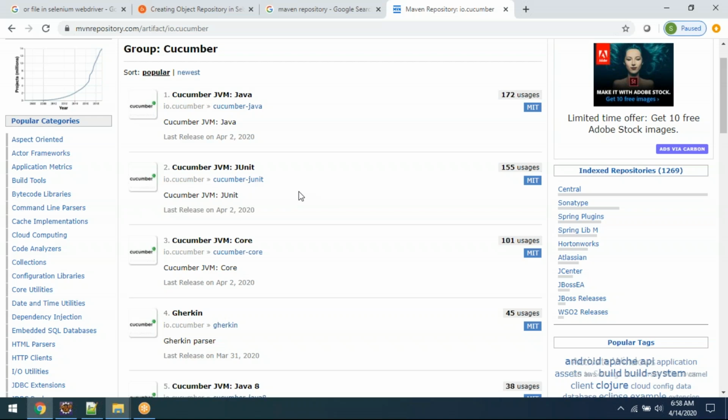For that test execution engine, we require either JUnit or TestNG. TestNG we already discussed and we don't want to learn it again, and there is no compatible version for TestNG. So whenever we are going for Cucumber, it is better to go for JUnit. Hence we need to add JUnit as well.